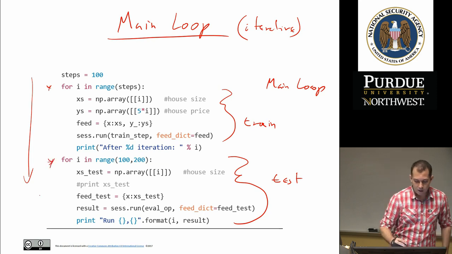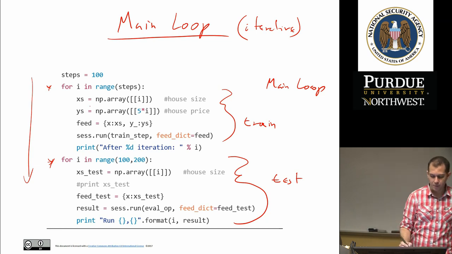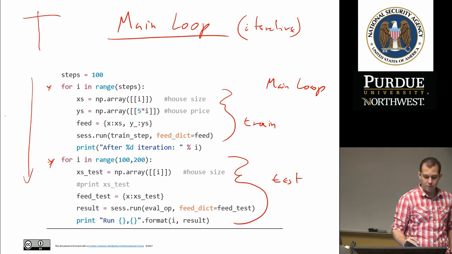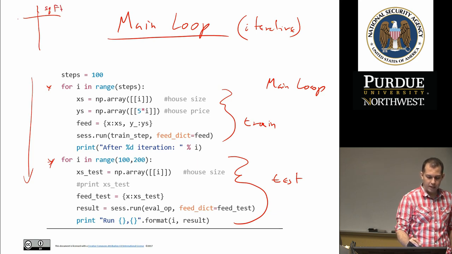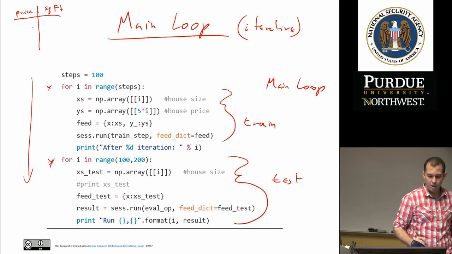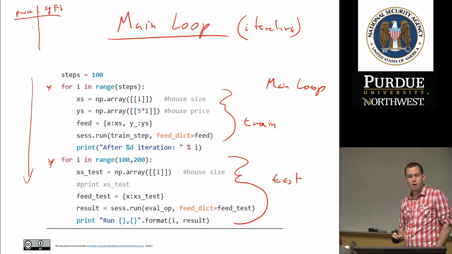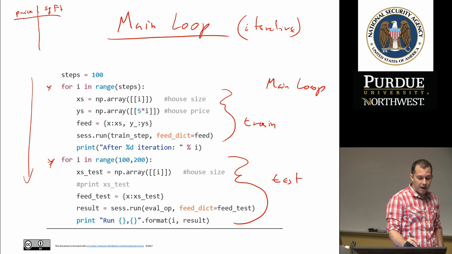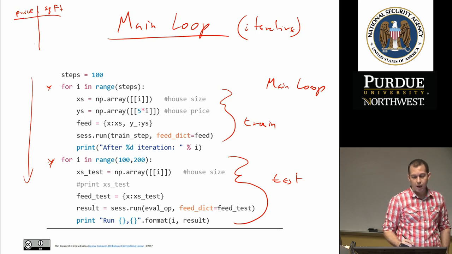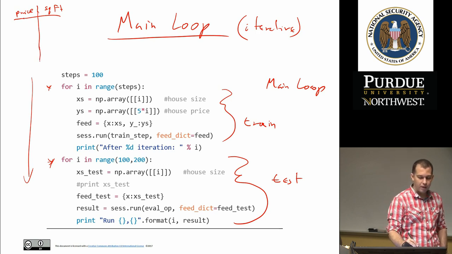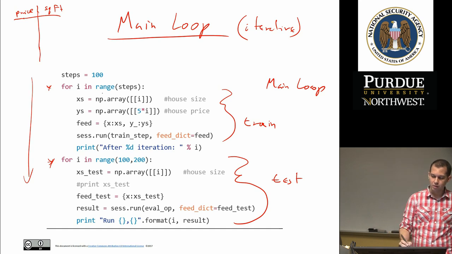So remember, this is a very simple example, just two variables, housing prices. So we're saying that this is square feet, right? And then we're saying that this is the price of the house. Now that we have these values, this is the data that we're going to use. We're not going to read in data.